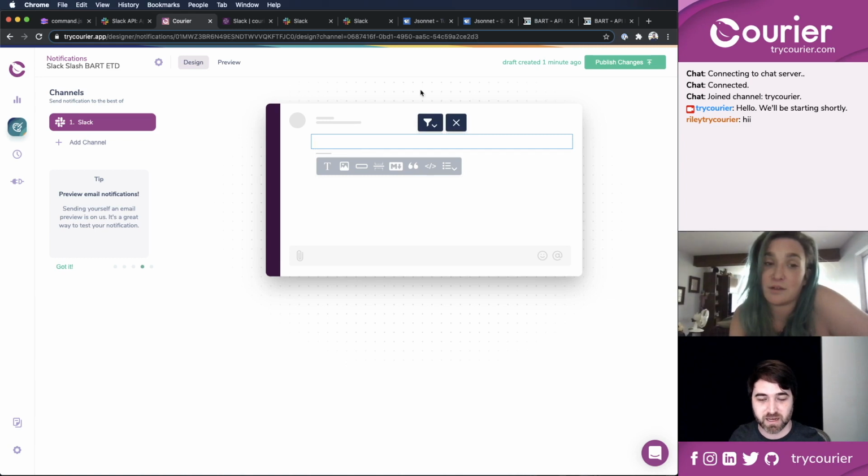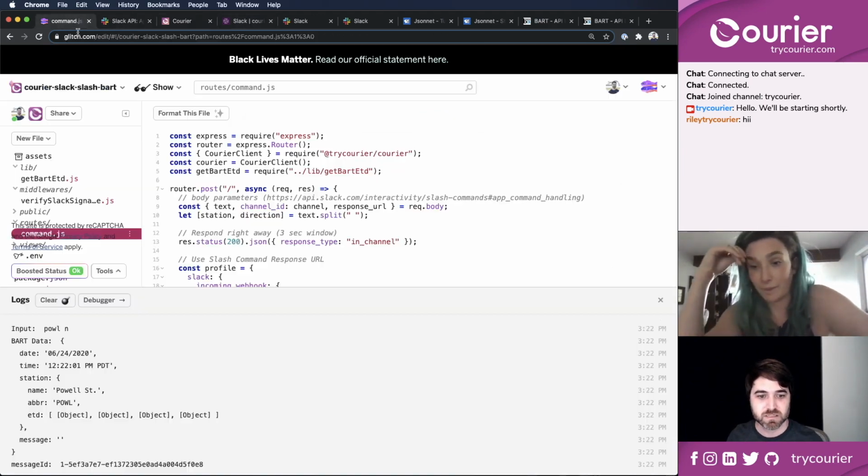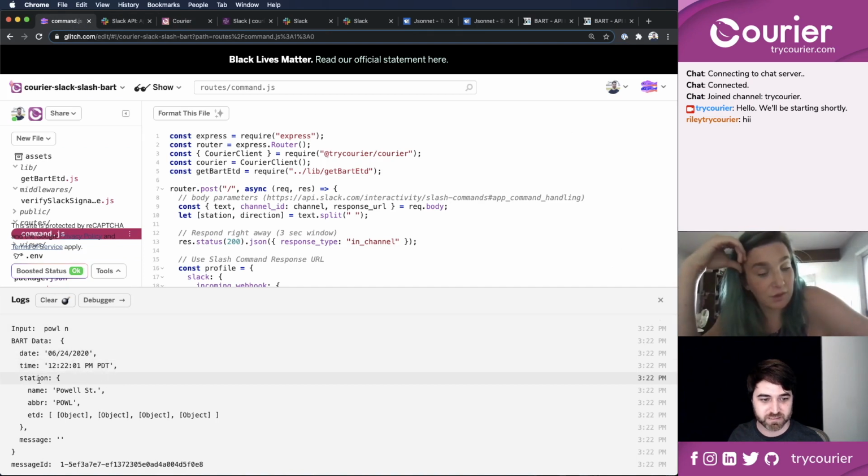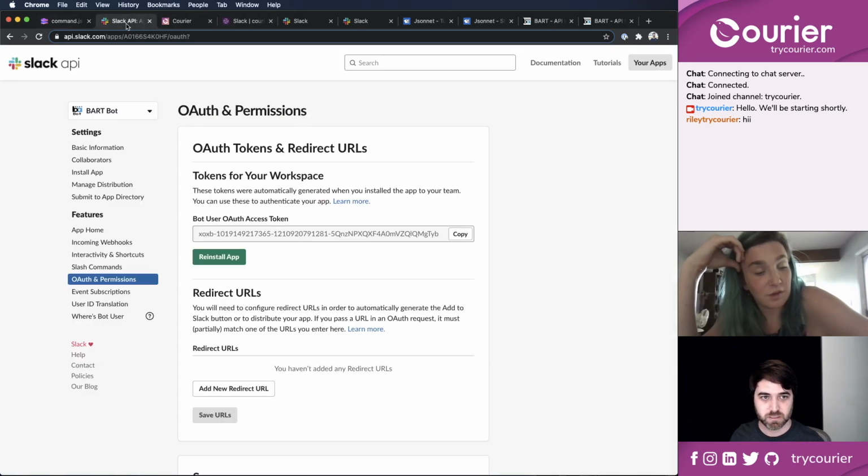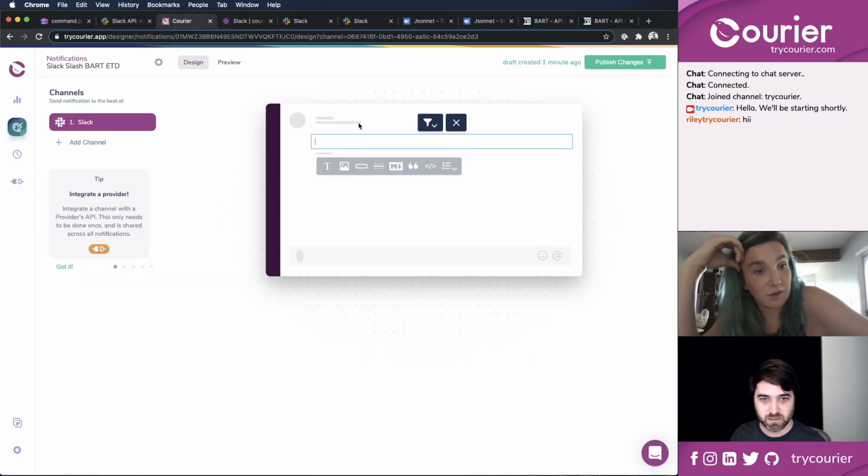So we have. What were some of those top level things that came in? It was, so we have a date, we have a time, and we have a station, and it has a name. So let's do, I'm going to do a variable here, and I'm going to do station.name, and make that bold.